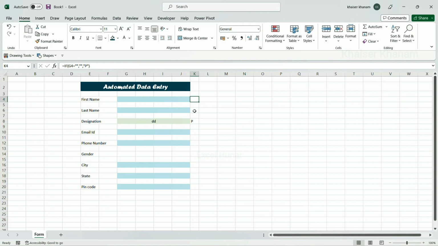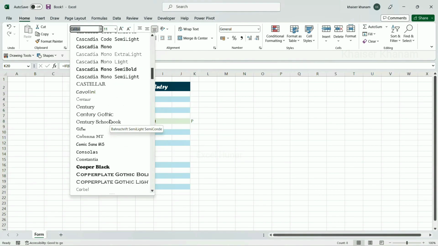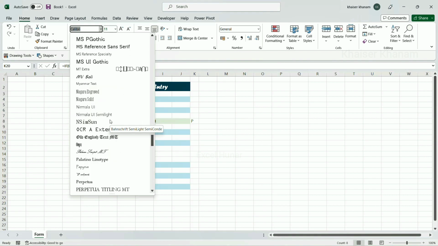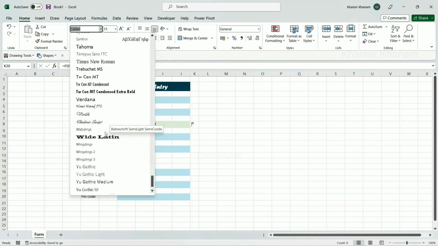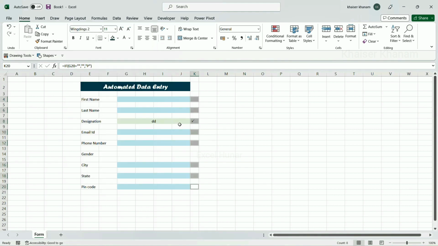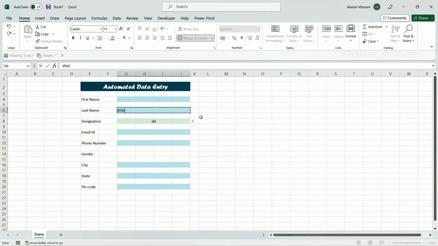Now I will be selecting all the cells where I am having this formula. Go to font, and inside this we have one font family. When we select that one, we will be getting the tick mark. And see inside this, I'm just going to select this Wingdings 2. As you can see the live demo, when I hover on this, I am getting the tick mark. I will click on this. Now whenever I write something, I will be getting tick mark.